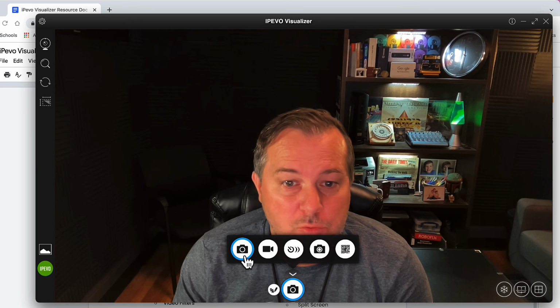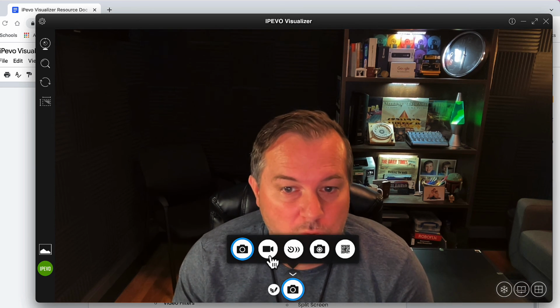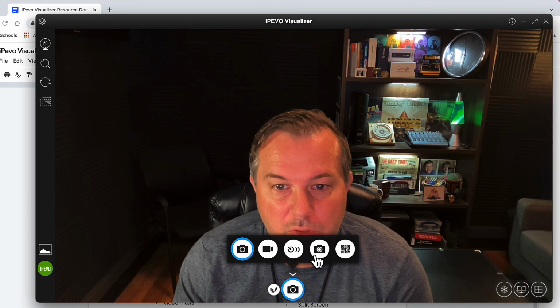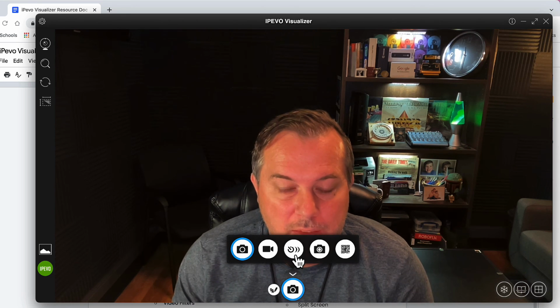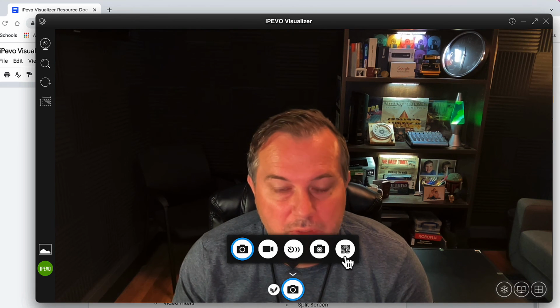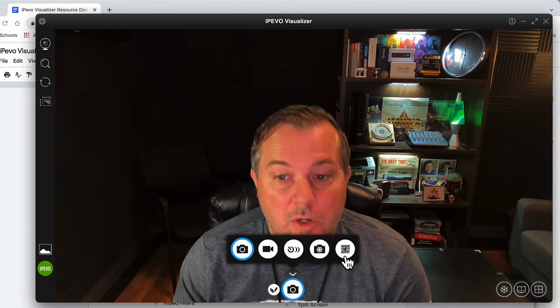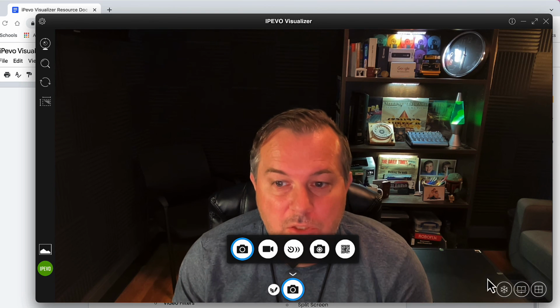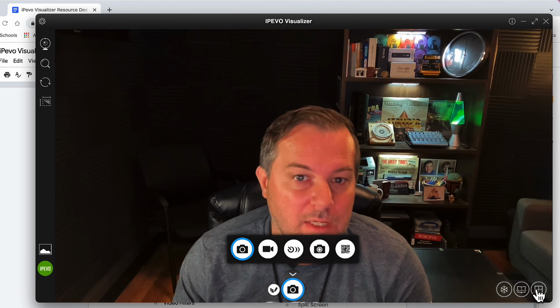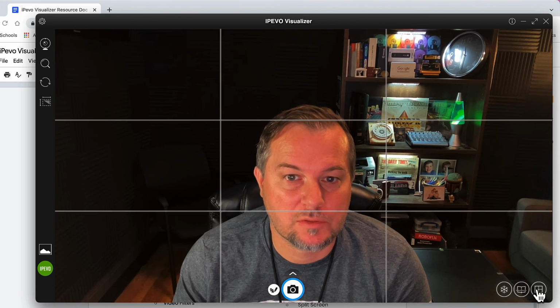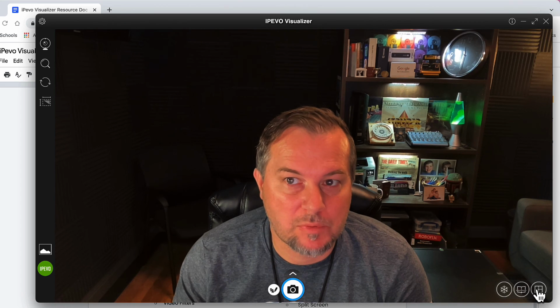You can switch between modes here. Of course, you have Snapshot Mode, Movie Mode for recording videos. You also have your time lapse and stop motion, and then the QR code. It'll read any QR code on your document. You can also freeze it, and you've got your grid lines here that you can superimpose if you want to. All right, just keep clicking the controls there. All right, that is the web version of iPevo Visualizer.